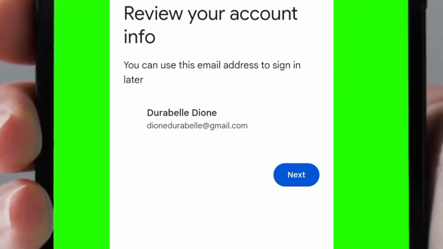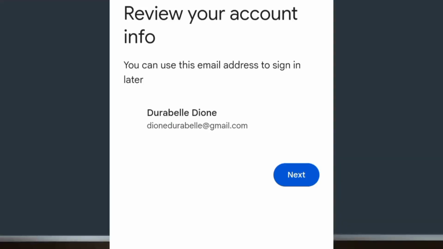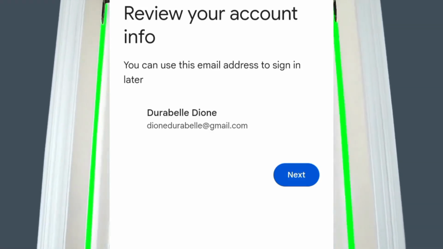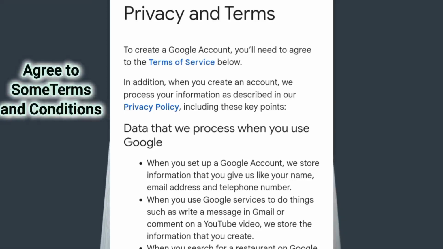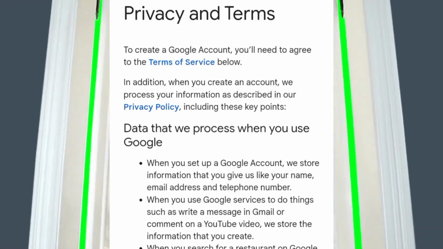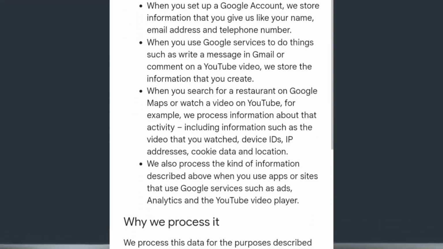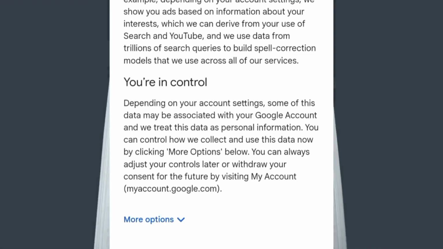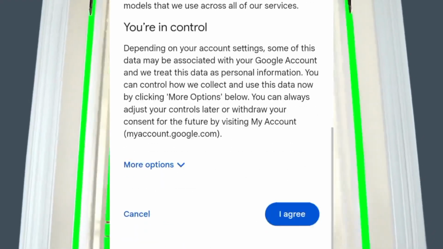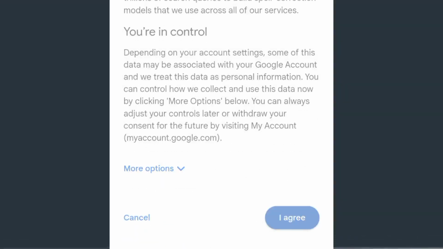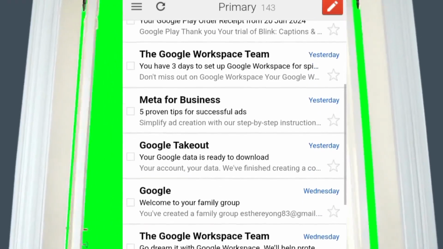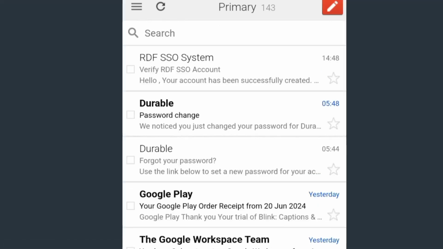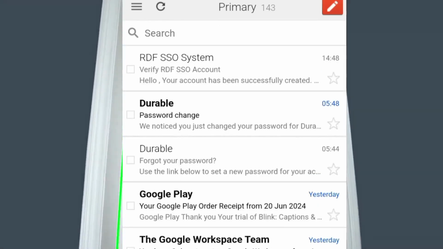Now we are here. Review your account info. You can use this email address to log in later. What's the email address? dionairedurabel@gmail.com. There are some terms and conditions we need to agree to, so it is always advisable to go through them and make sure that you agree with them, and then you click on agree. So we are here. Our account is successfully created.